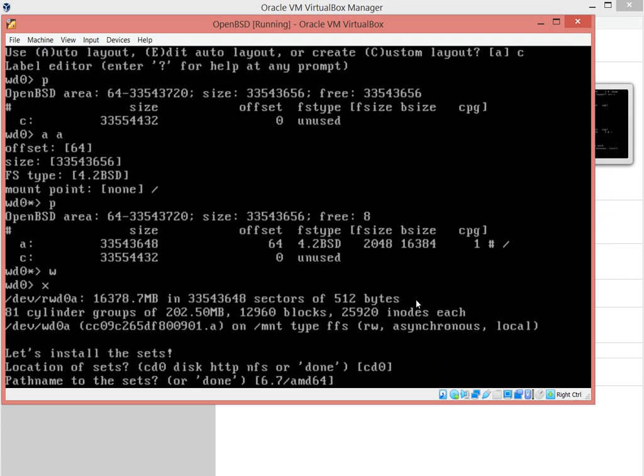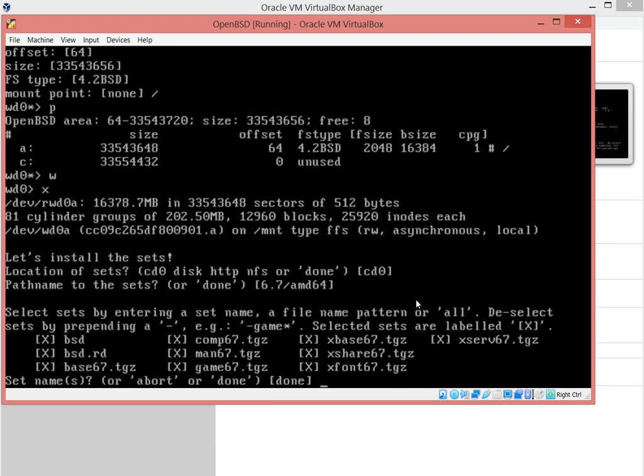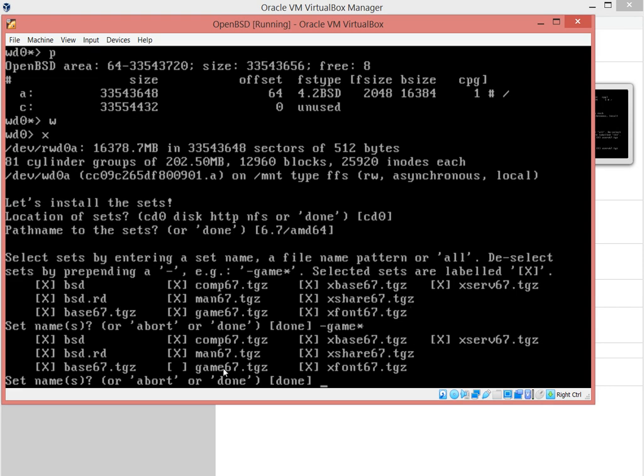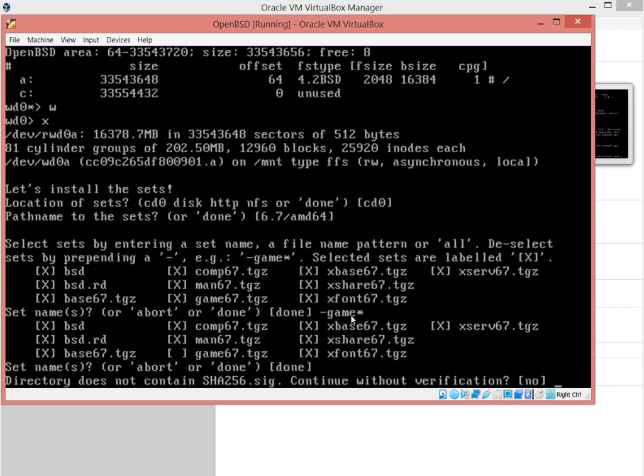Exit. I'm going to start from CD0, 6.7 is the distribution. And I really don't need to put games. I'm going to do that as -game*, which will remove the games. And I actually can proceed with installation.